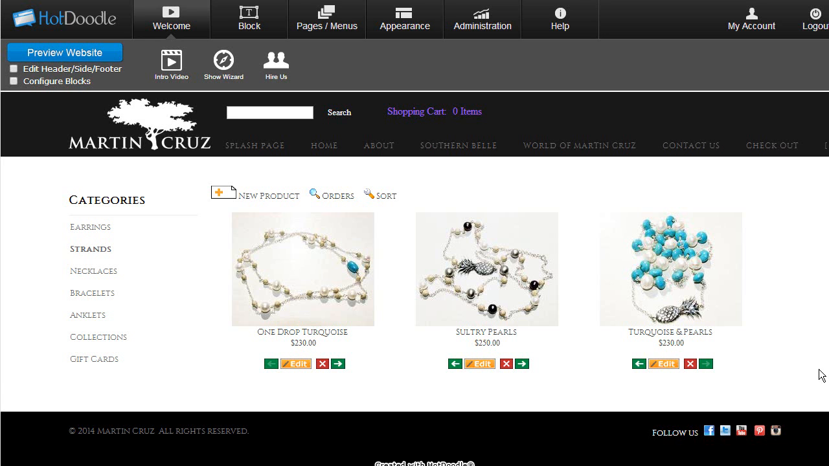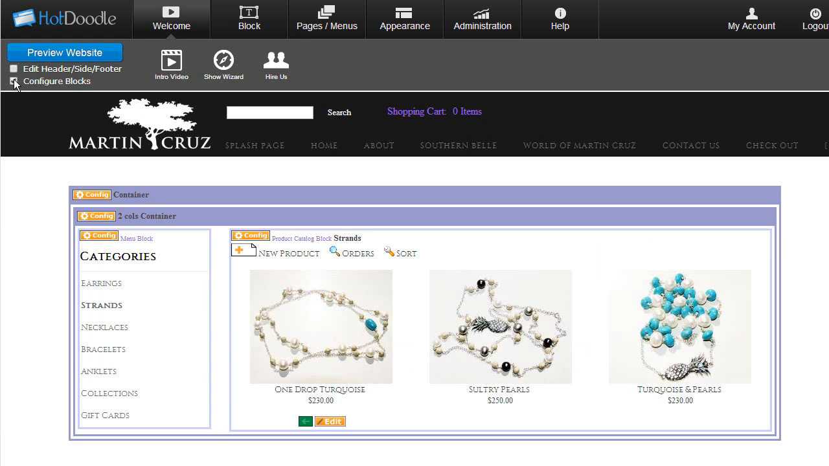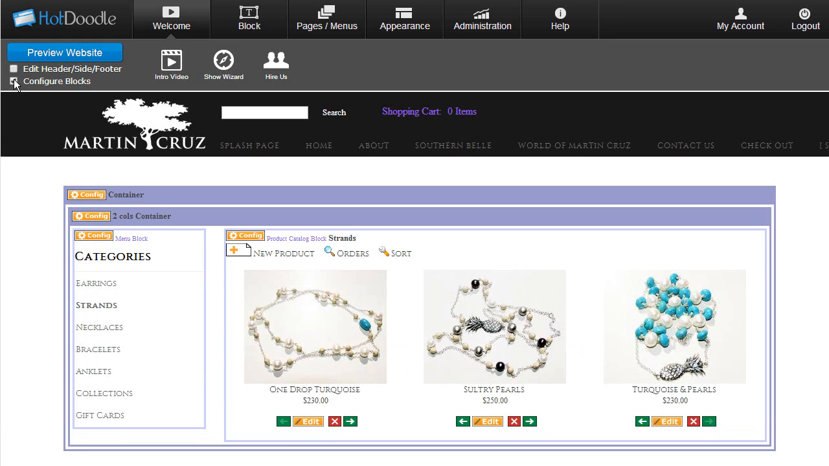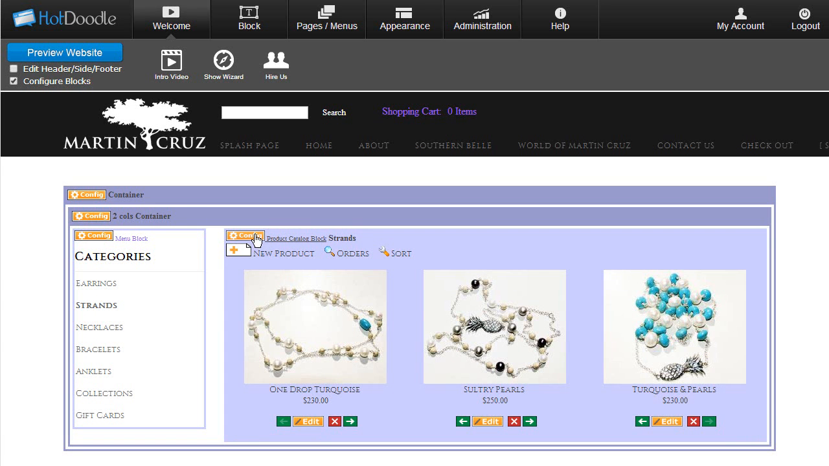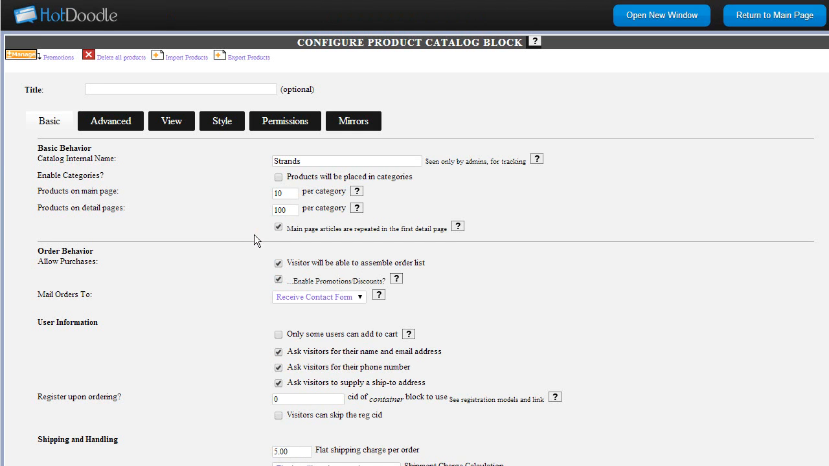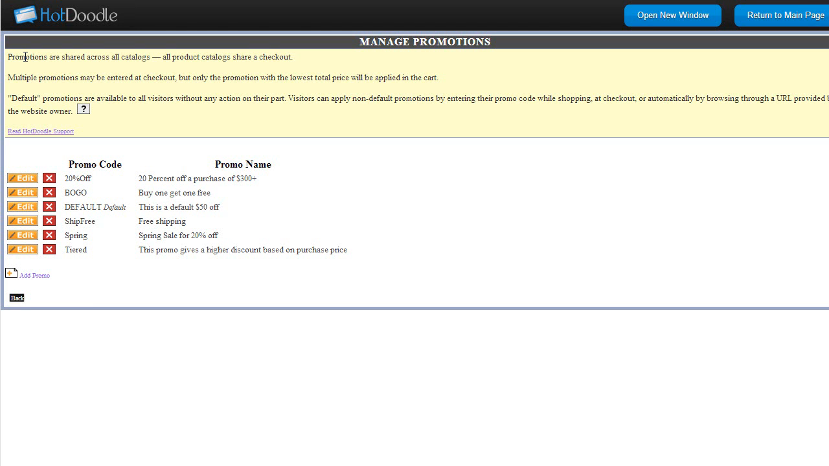So in order to do this, log on to your website in editing mode through hotdoodle.com, navigate to a page that has a product catalog on it, and click to add a check mark in Configure Blocks at the top of the Hotdoodle toolbar. Once you do that, the Configure Product Catalog block icon will be revealed. Click on it. Then you can click on Manage Promotions to see the promotions that you've already created that you may want to test. We're going to test out one or two of them.